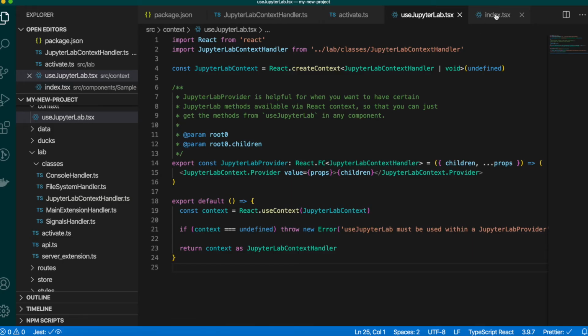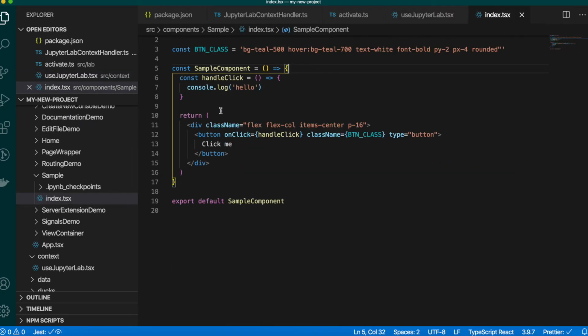If you don't know React or if any of this looks unfamiliar, don't worry. Here's a sample React component that I've set up. It's really simple. It's a button that says click me.